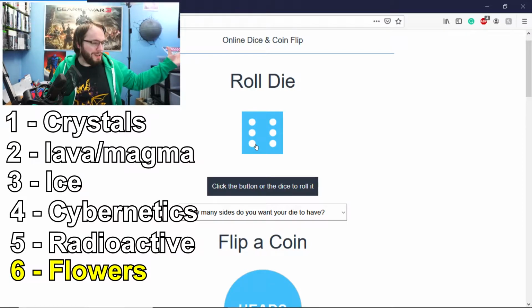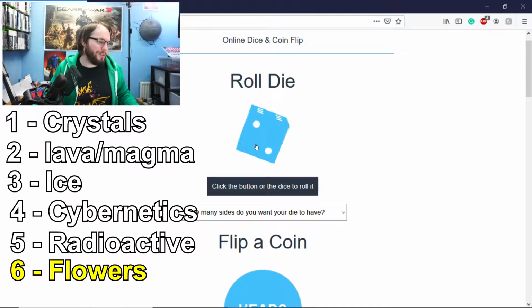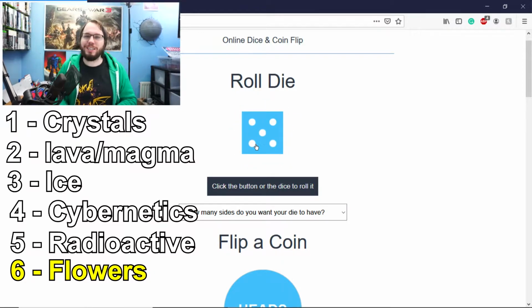6 again? Is it really going to be 6 again? Hang on. Give me something other than 6. Okay, I guess it's 6. It's flowers. Okay, that's going to be interesting.